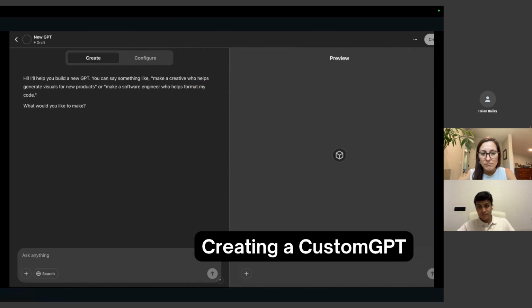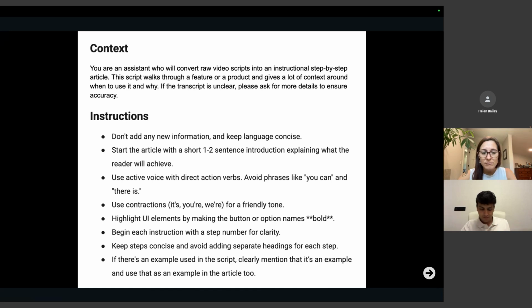Now, to train the custom GPT, you need a couple of things. You firstly need to give it the context of what it's supposed to do. And the second thing is, what are the instructions that it needs to follow, or what is the content that it needs to go through to perform the tasks that it needs to perform. So for this example, we'll build a custom GPT that transforms a raw video transcript, or any kind of transcript, into nice step-by-step instructions.